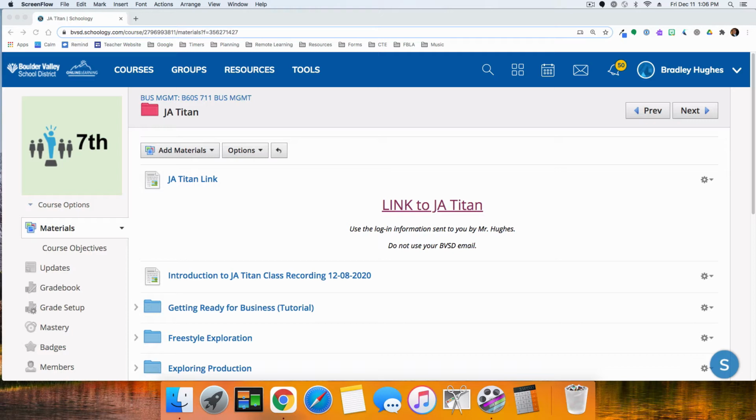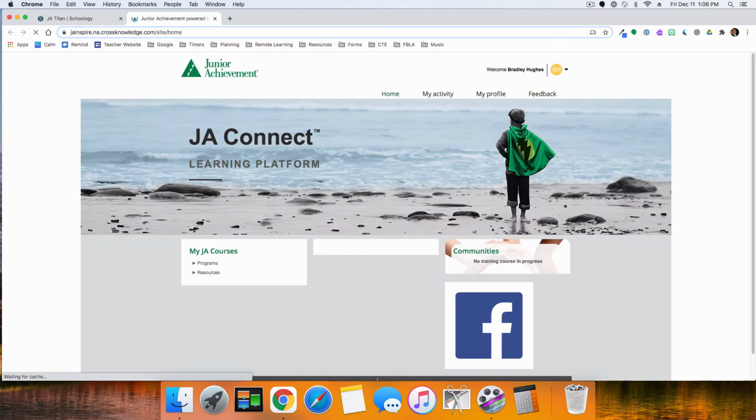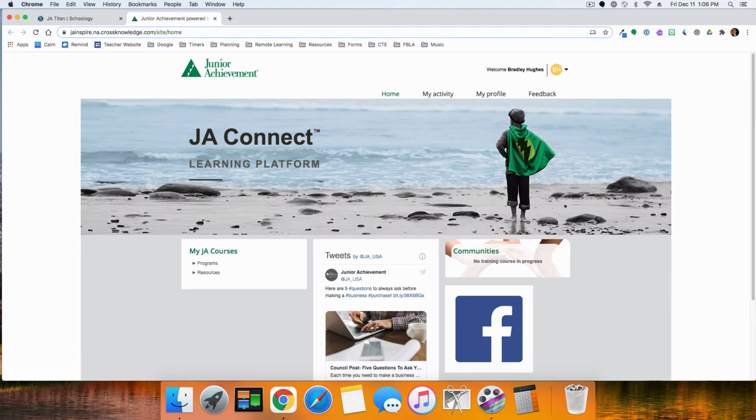Starting in Schoology, click on the link to JA Titan. When you click on this link, it's going to ask you to log in, and it remembers my login, so you didn't see this page here, but you're going to log in using the login I sent to you in your email, not your BBSD email. So if you do not have your login information, email me directly, and I'll be glad to get that to you.